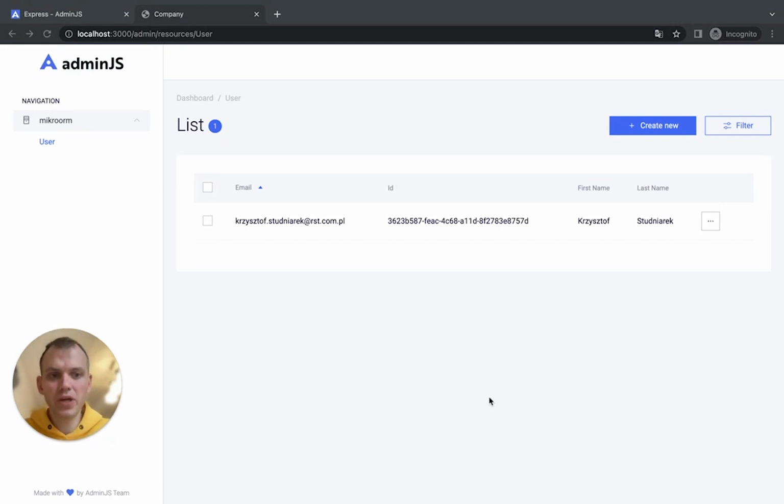At this moment, we have a simple admin panel with a user resource. Let's make it more secure. Today, we're going to use role-based access control to add security to our admin panel. Okay, let's move on to the code.